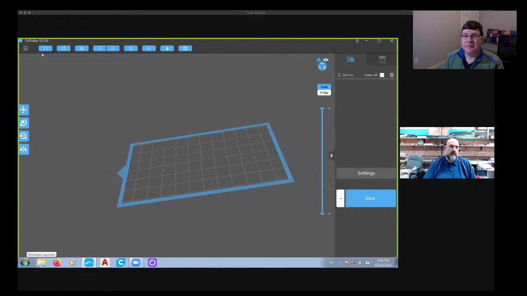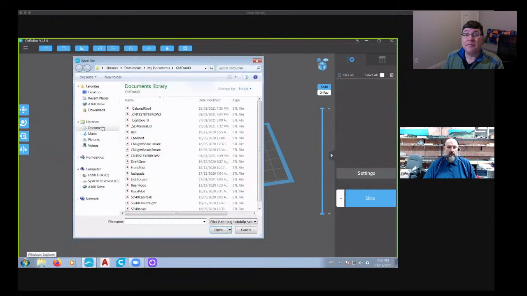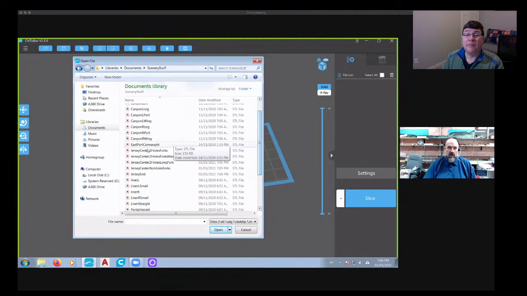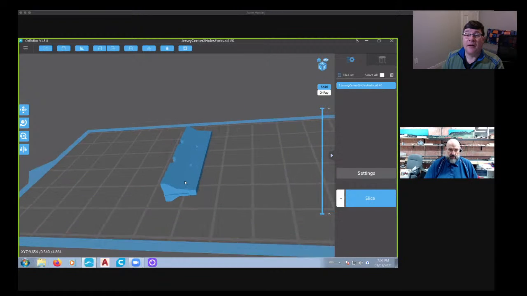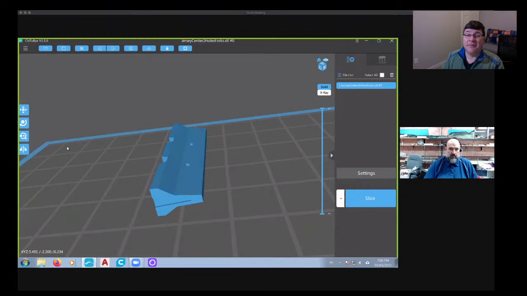Here's our build plate. Go to documents, scenery stuff. Hey, look, right here. So this is the center one. Oh, look at that. It's 90 degrees. Right. So just going to bring it up.